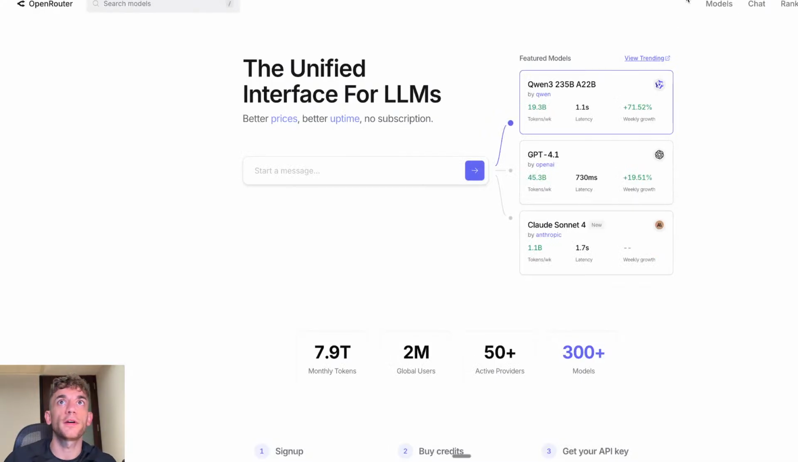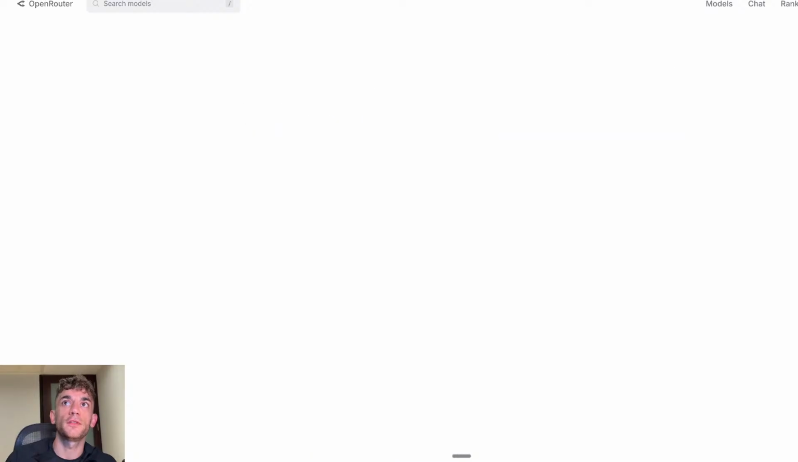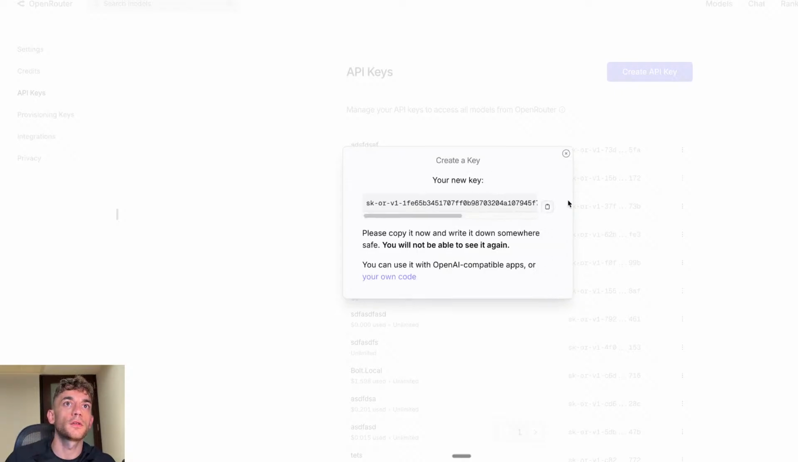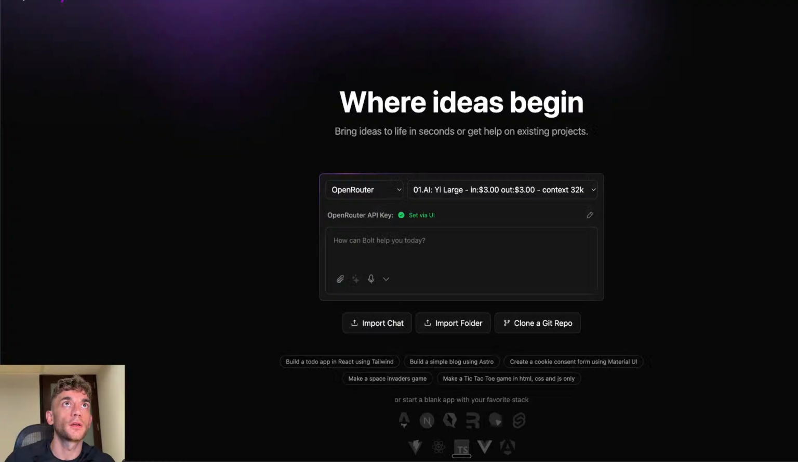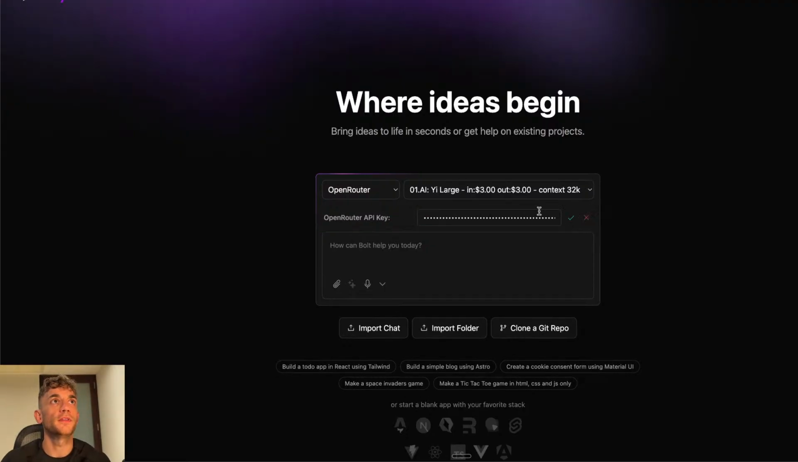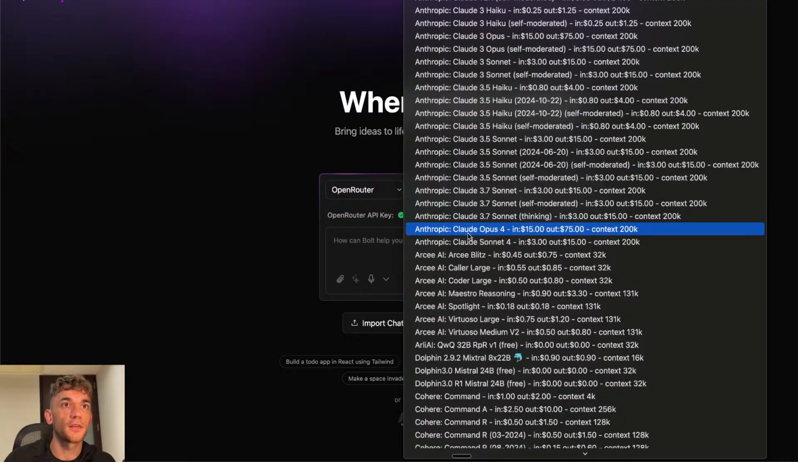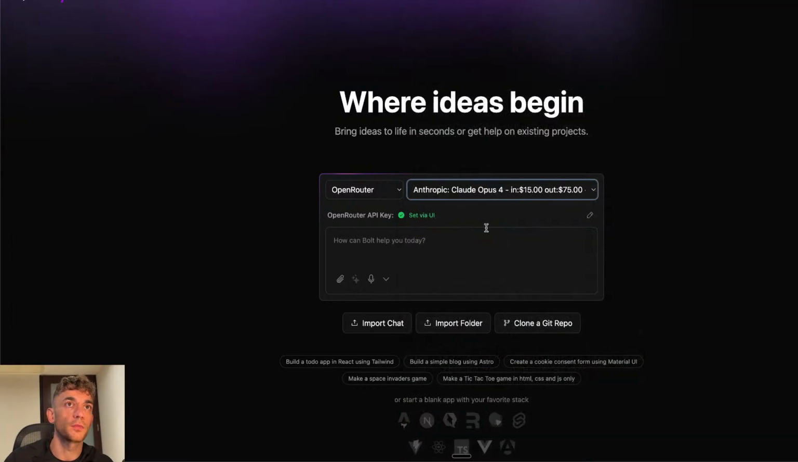So you go to openrouter.ai, log in, go to keys in the top right, create API key, as you can see, create an API key, copy that bad boy, then you're going to go inside Bolt.diy, copy and paste that code, hit OK, and then for example you want to build whatever you want out, so we're going to select Anthropic and then Claude 4 from the list, so we can use Opus 4 for example.